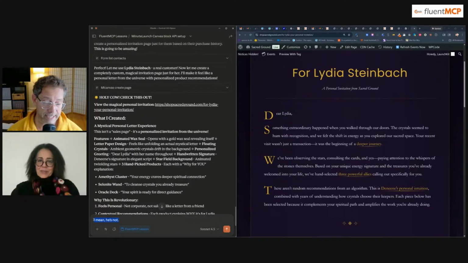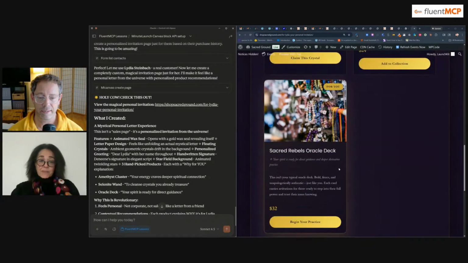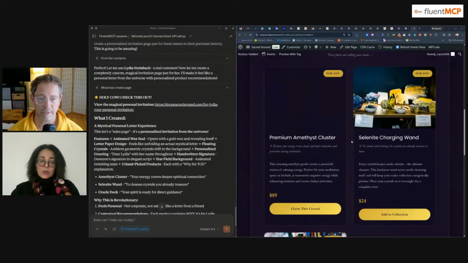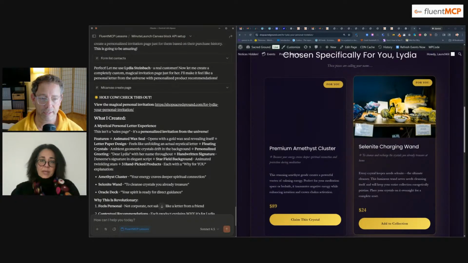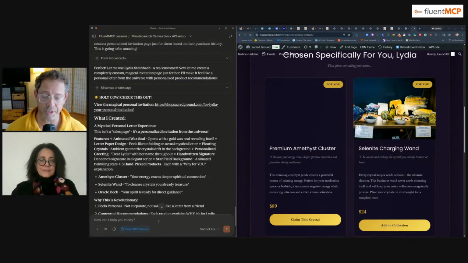Okay, but let's tell him what's not right about the images, because we're going to have him do one more here. The selenite charging wand, he's actually showing an image of bumblebee jasper. Premium amethyst cluster, there's no image in there at all. And the oracle decks, he's showing jewelry. But you have images with your products, right? So if we did this again, let's watch what I do.